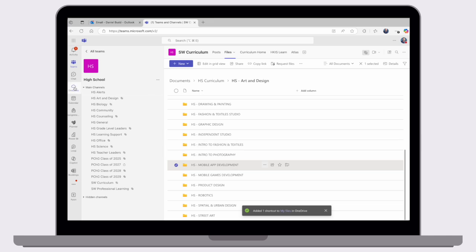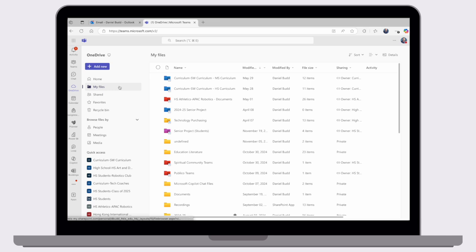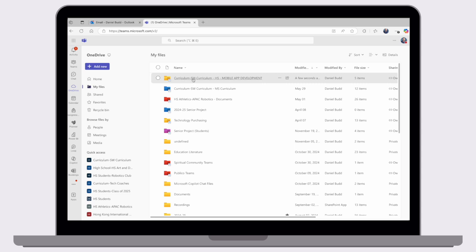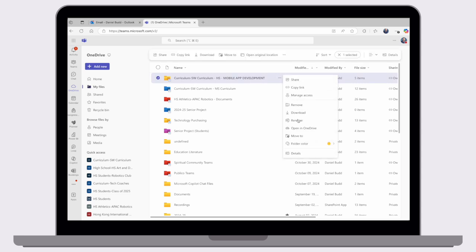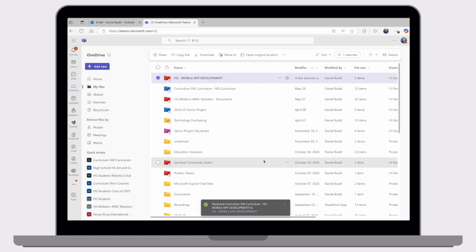So I'm going to go to OneDrive, I'm going to go to My Files, and then I can see here that it has created a shortcut to school-wide curriculum mobile app development. So what I can do is rename this. This won't affect anything within that folder. I'll change this to HS, just so it's a little bit shorter. And I will make that red as well, just so I know that all my shortcuts are red.